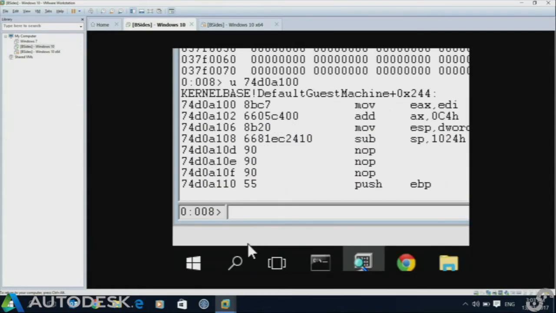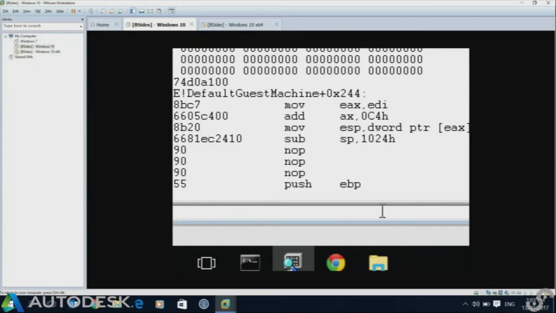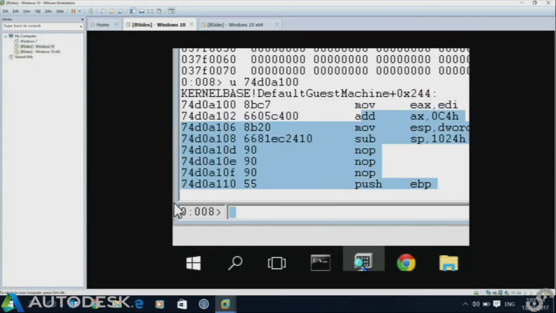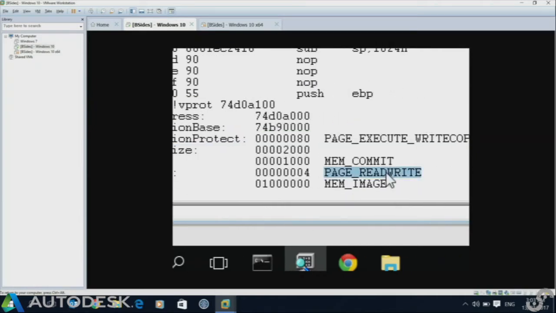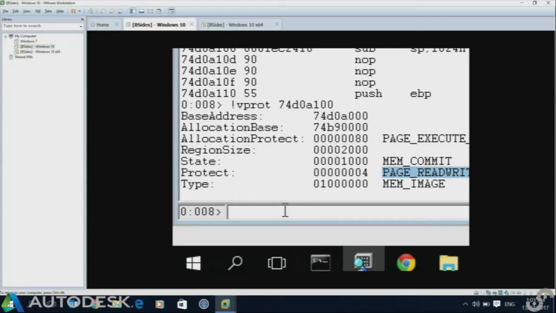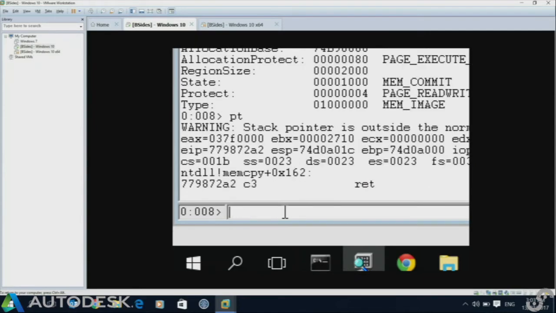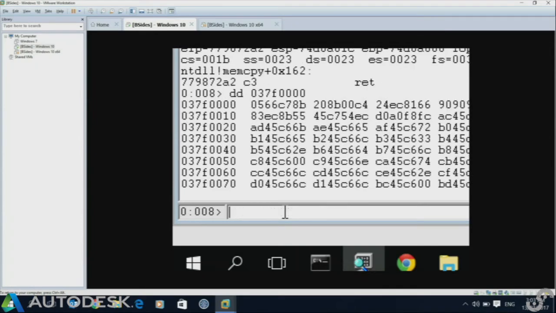We can see this is the actual code that's going to be run. But the only problem is that this memory is page read-write, so it can't execute, and that's why we need the memcpy. And so we'll let the memcpy execute until the return, and then take a look at where we once had zeros. Now we have some code.